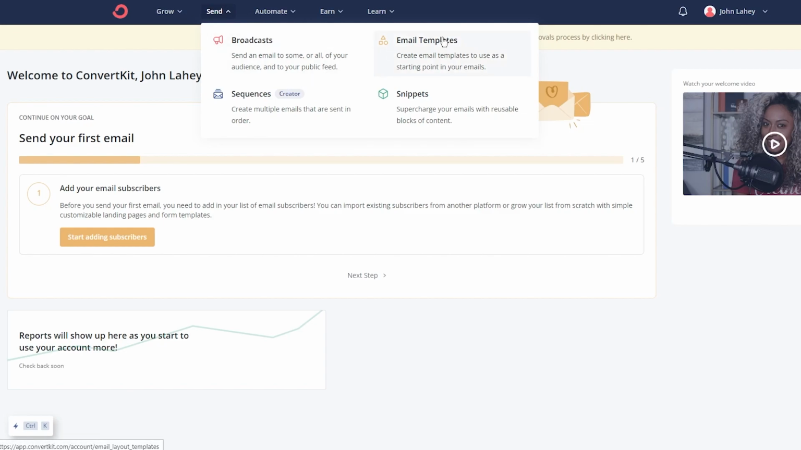You're going to create an email template for yourself, and once you do that, you're going to come to broadcast. As you can see, it lets you send emails to some or all of your audience and to your public feed. So you're going to send those emails around and have fun with it, because it's pretty simple, pretty basic stuff. It's like 2 feet away from you. Just by a touch, you're going to send emails out. It's pretty good stuff.